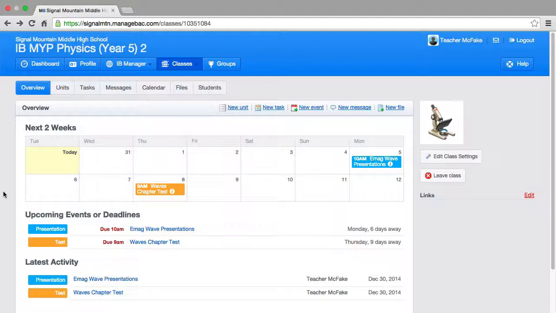Now it comes to the reason we all became teachers. This is our favorite thing. It's grading. Managebac makes grading digital files relatively easy.